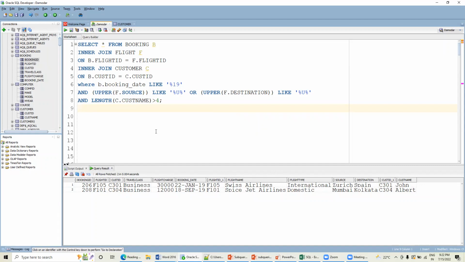So have the customer name which is at least 5 characters. Okay, at least 5 characters should be there. And then customer ID, all these things are clear, right? So 2019. So I have got only 2019. Okay. And source, if you see the source, Zurich U is there, Mumbai U is there. The source or destination should have it. So here my condition is an OR condition, right? For both of them only the source has U. So that's why you have got these results.